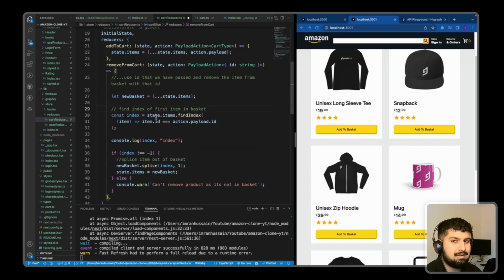So if state.items findIndex, so if the item.id is equal to the action.payload.id, so for example, the snapback will have its own ID. So if I click add to basket in here, it will add to the basket, which is correct. But if we want to remove the item from the basket and we click remove from the basket, it will have a payload in there. So the ID will equal the ID that we're passing in the payload, and it will compare it to the ID that is in the array of items already. So this new basket here.